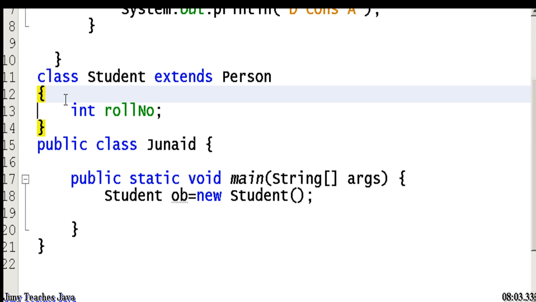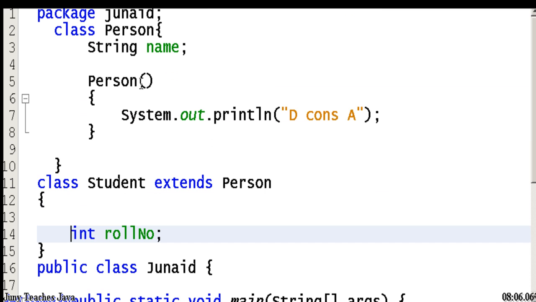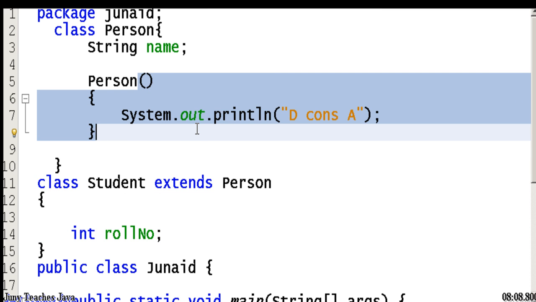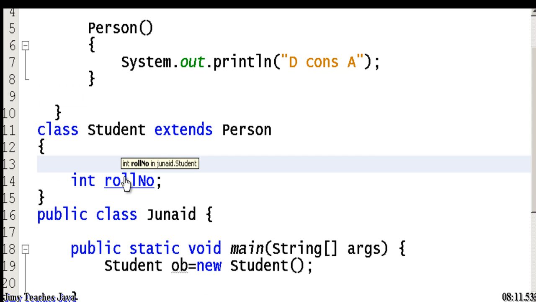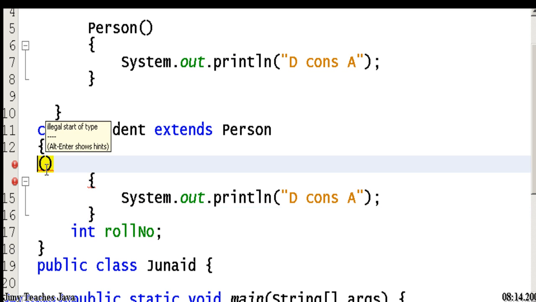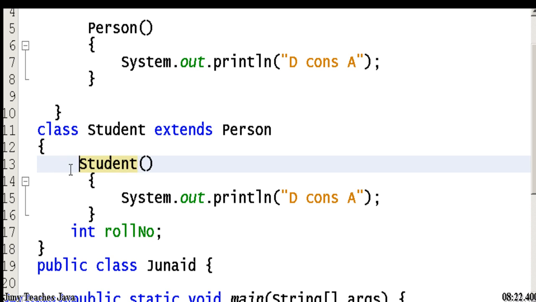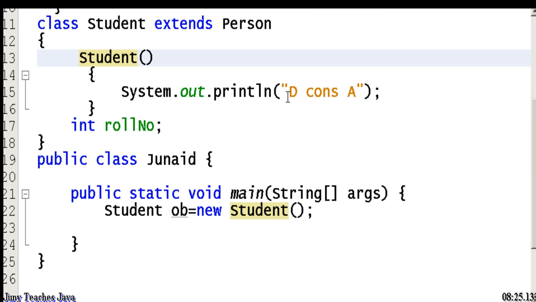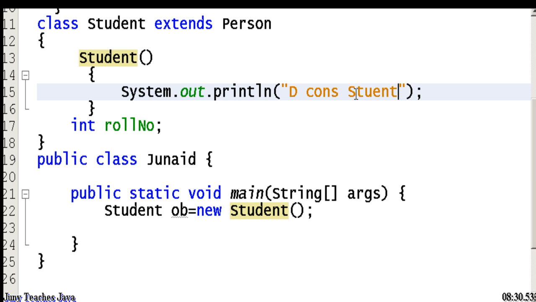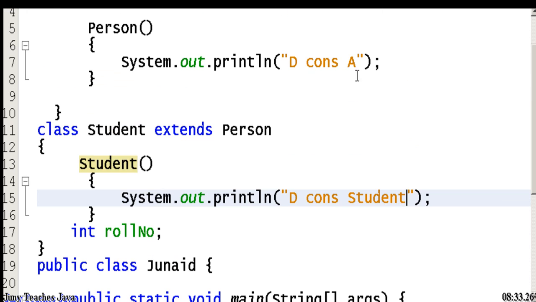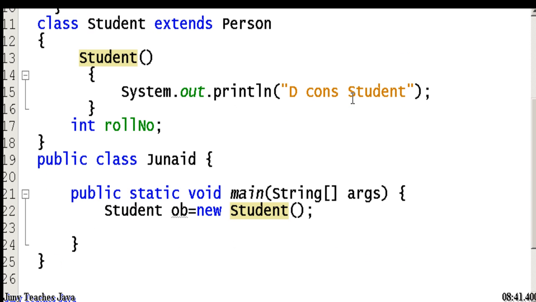If I create here, for example, a student class like this, I will just copy it here and paste it here, Control V, with the name student. The student is the class name, so that means the constructor should also be Student, and I'm saying default constructor of student. And here I would say default constructor of a person, right? Getting me or not? So what will happen now?